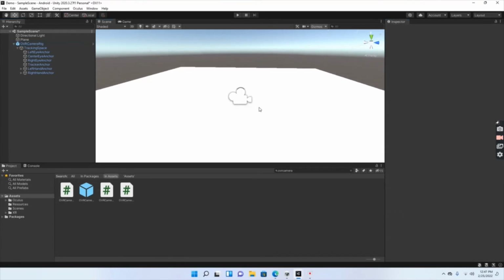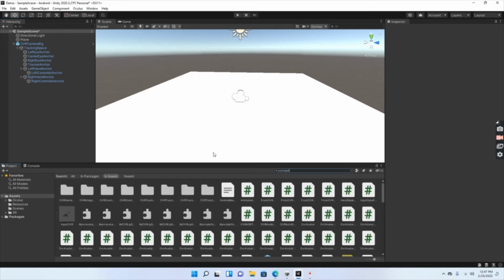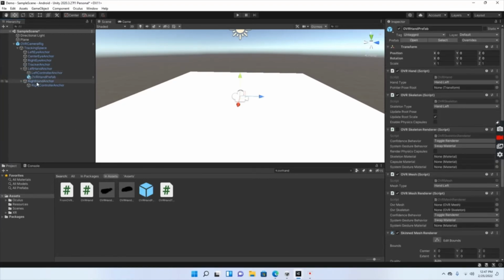And then you are good for your camera. Let's go ahead and add our hands so we can see that in the scene. So you'll want to type in here OVR hand, and it says OVR hand prefab. You'll want to drag and drop this onto each hand anchor like this.